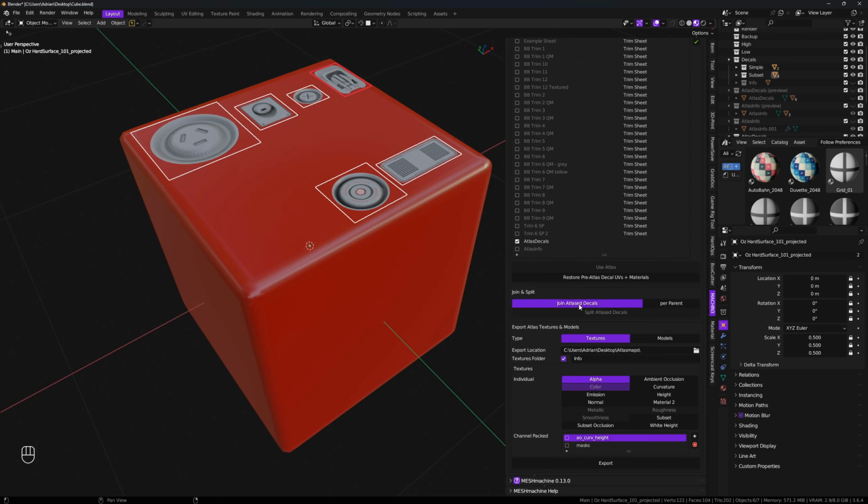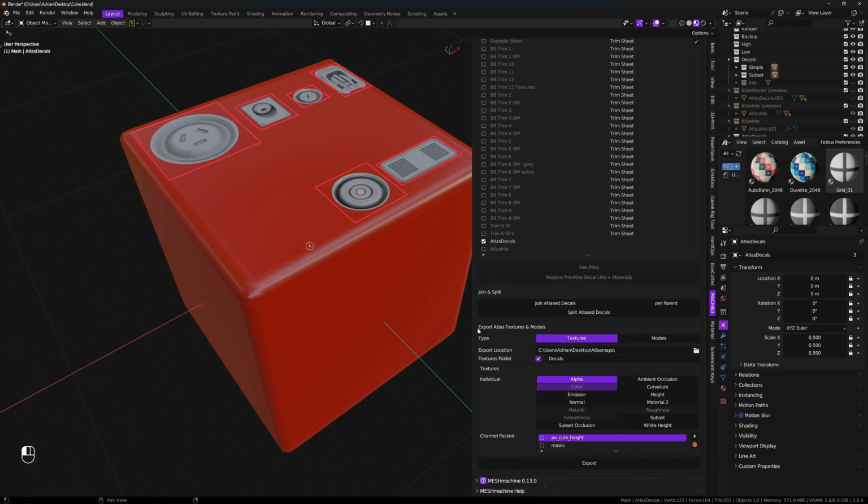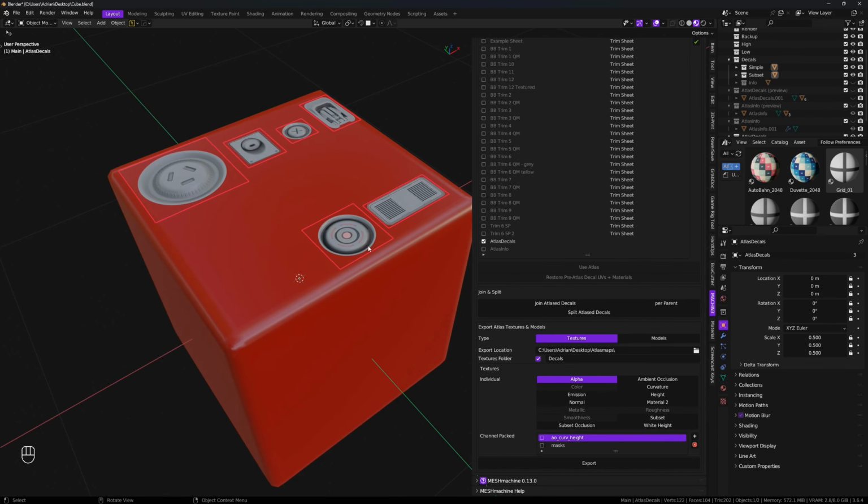We're gonna join the atlas decals for the textures folder. Let's call this one decals. And now pay attention, this is important. For our maps, we don't need the alpha, but I just like to have it anyway. We don't have color, so deselect that. We have emission decals, so we're gonna select emission, and we're gonna select normal, ambient occlusion, curvature, height, and subset.